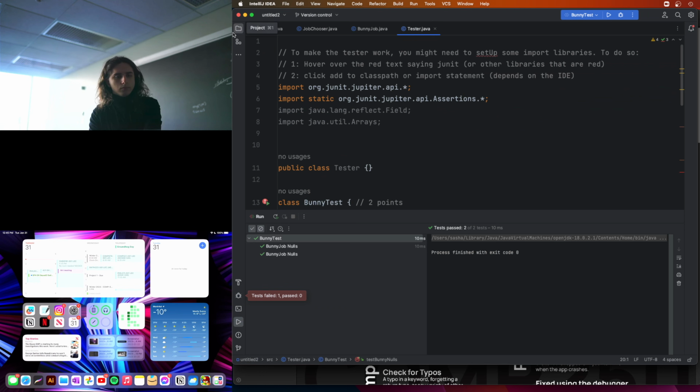So we drag this into here, into src. And then you have to rename it from tester-copy to just Tester. Right click, rename it, and then you have to hover over the JUnit. So those are the three steps.